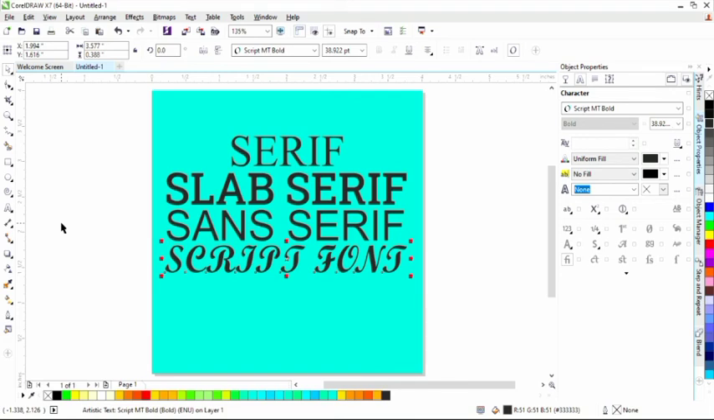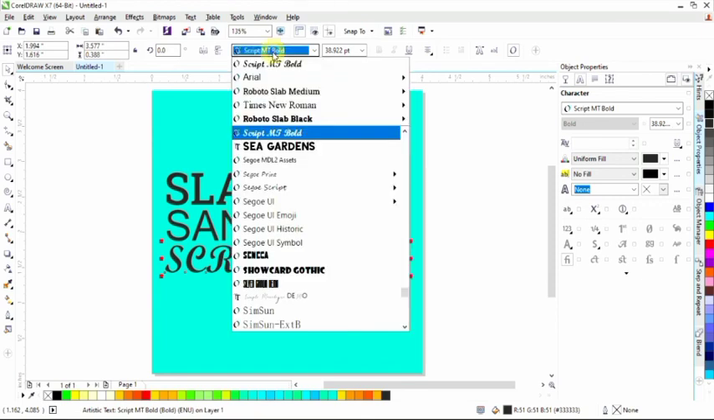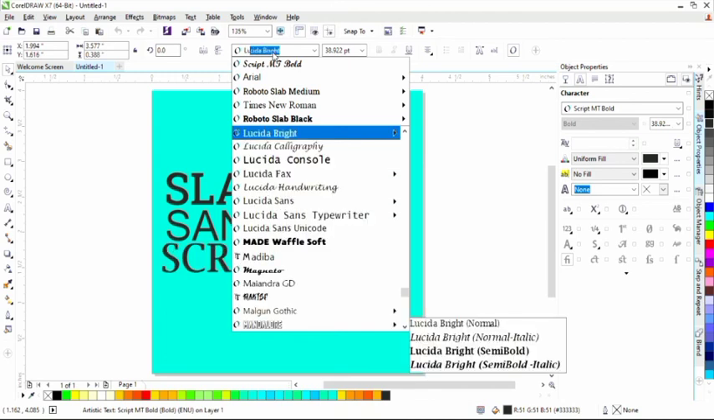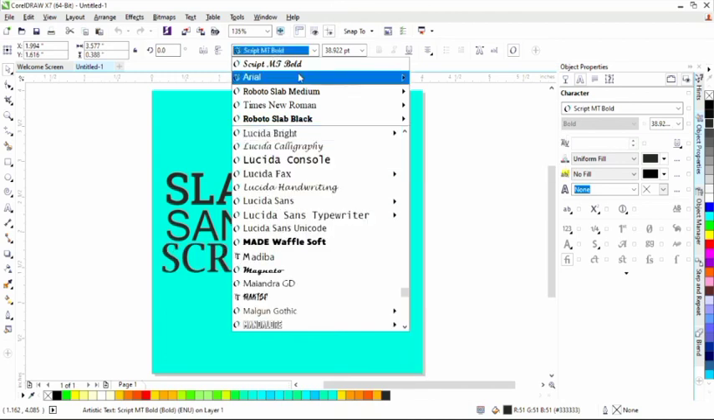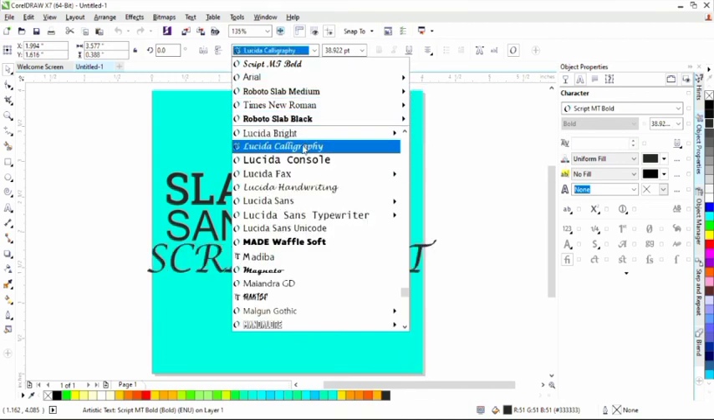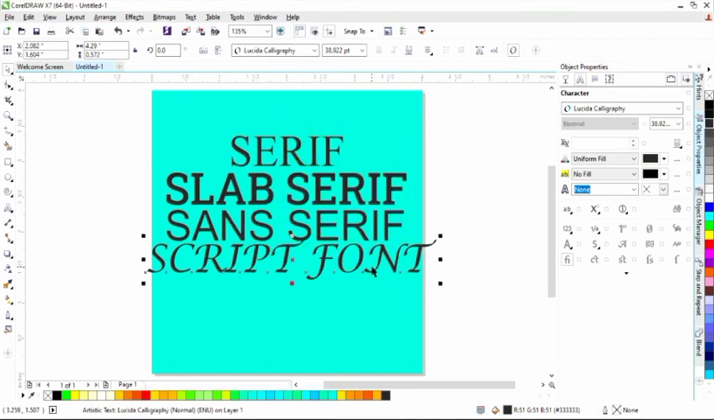They can be formal or informal, but they normally have a strong presence and the potential to be unique. An example of script font includes Script MT Bold, just like you can see. It also includes Lucida. Yeah, this is another one, Lucida Calligraphy. So this is another kind of script font.